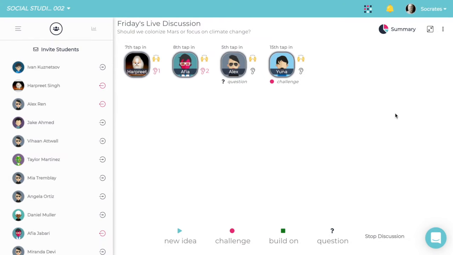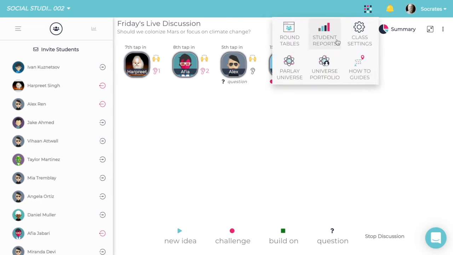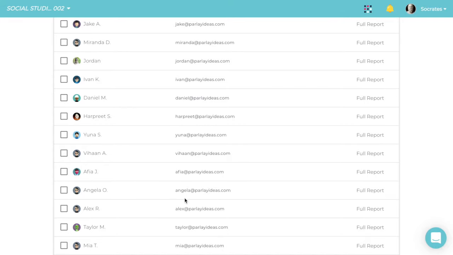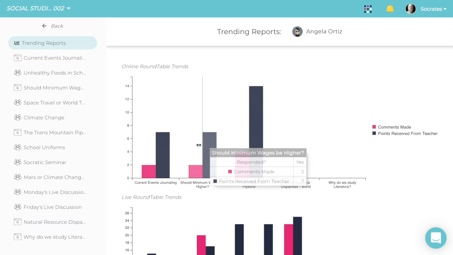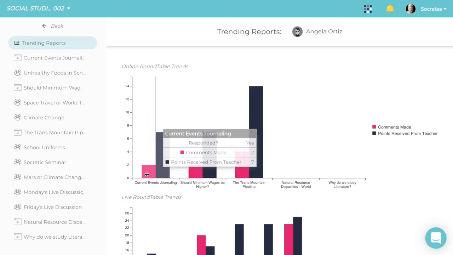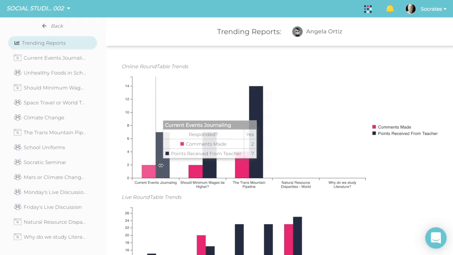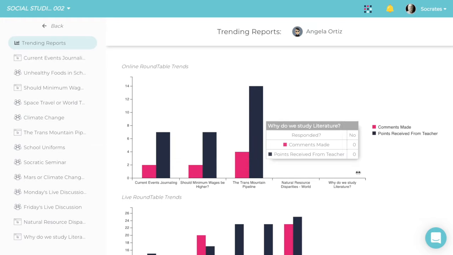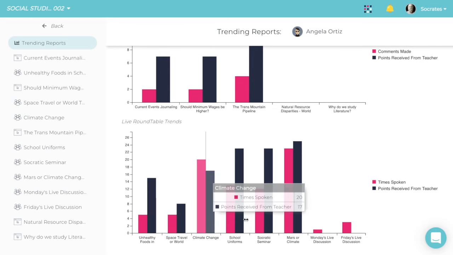And lastly, when it comes to tracking student reports over time, I can click up here and actually go into student reports to see individual students and how they've been doing across the length of the course. So I can click full report, and here I could see the trends, the trending data. So I could see how many comments they've made in that individual roundtable, and then how many points they've received from the teacher. And I can see both online roundtables, and I can see the live roundtable trends as well.